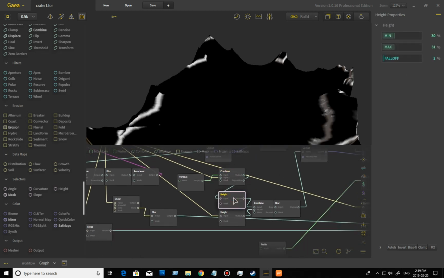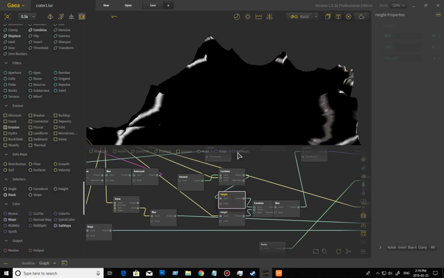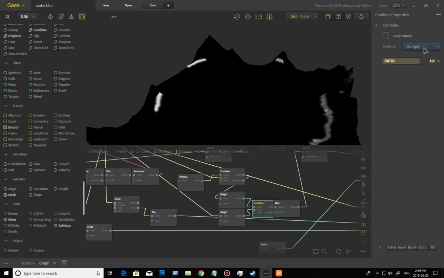Then using height information, as well as another copy of height information. This is the same height node. I just copied and pasted it, but one coming from the original shape and one coming from this shape. And then through the combine, I did a multiply, and what that did is anywhere there were black regions, they would cancel out any of the white that was there.